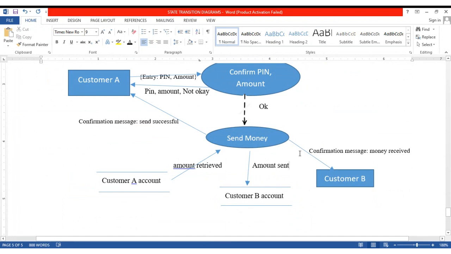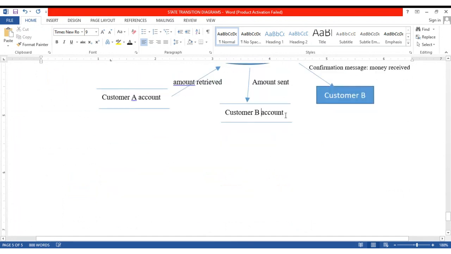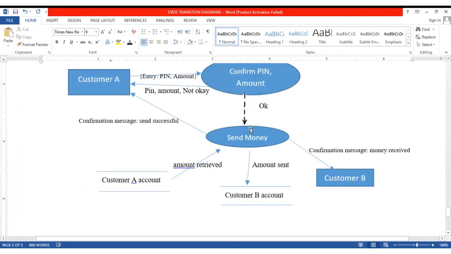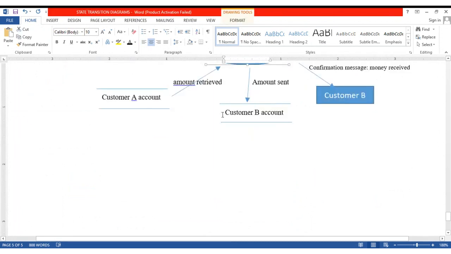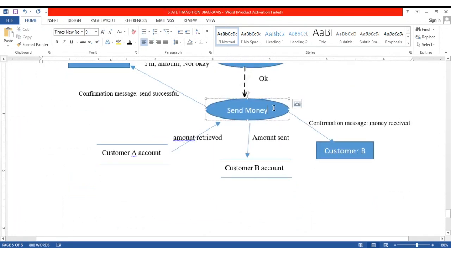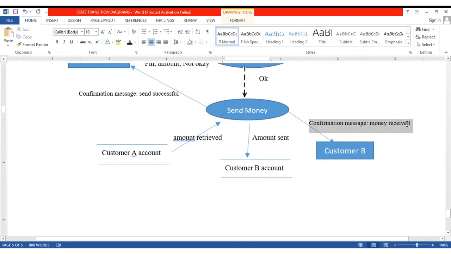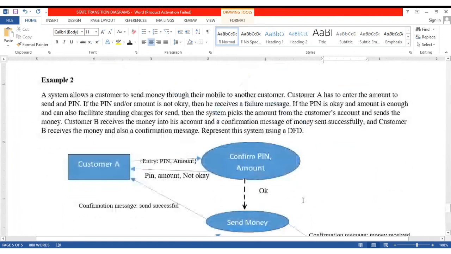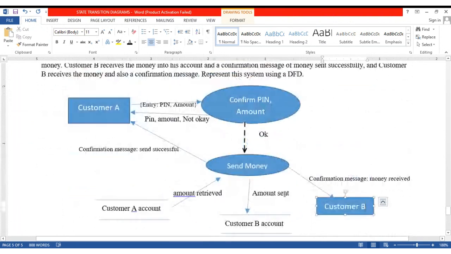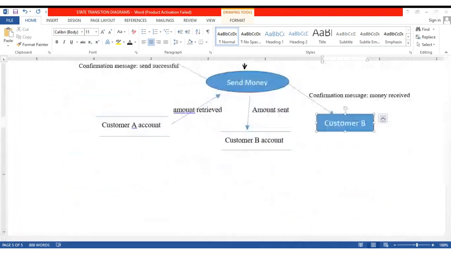So after that money is sent by this process to customer B account, then also this process sends a what? Confirmation message to customer B, of course a phone, something like that, right? So that's basically how a data flow diagram works. Please post your question as I do something.